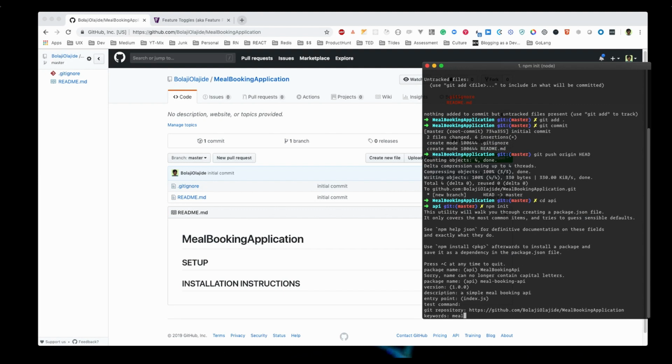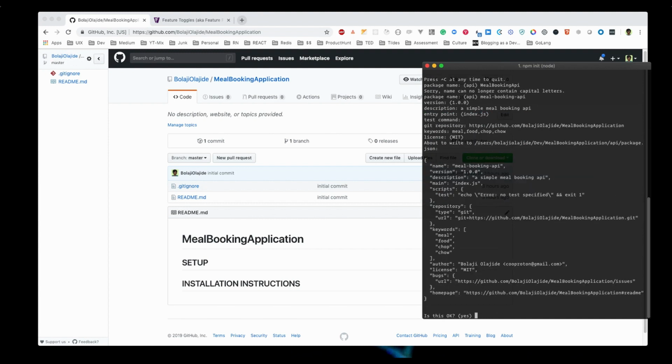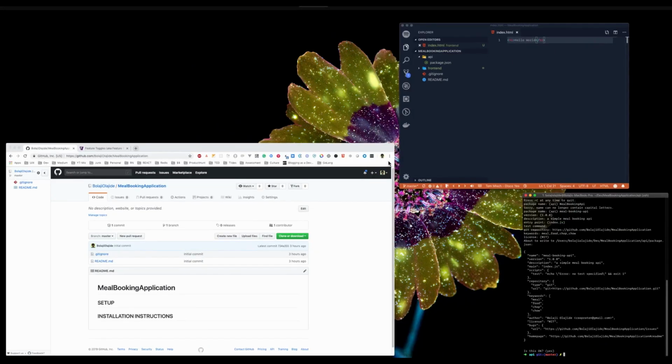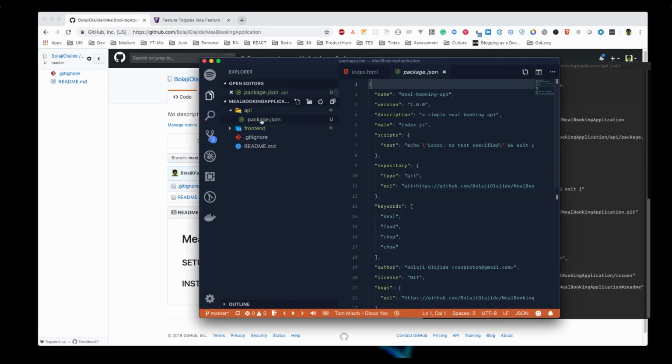Keywords, I would say meal, food, chop, chow, whatever you want to put there. License, yes, and yes, this is okay. So if we go to our API, we can see the package.json.